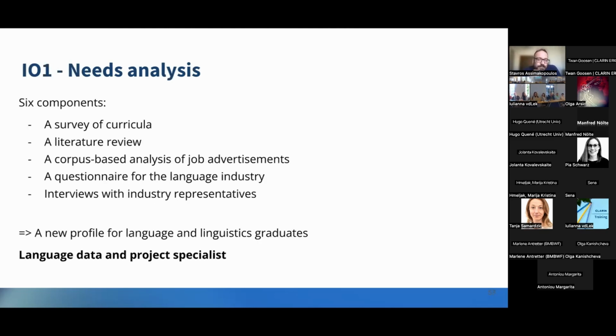Now, just to give you a very, very brief overview of what we actually did throughout the project, and obviously you can check our website. I think there are flyers as well that Juliana has prepared for you. Starting off with the needs analysis, our needs analysis had 6 components. The first 5 actually led to the production of the 6th one.